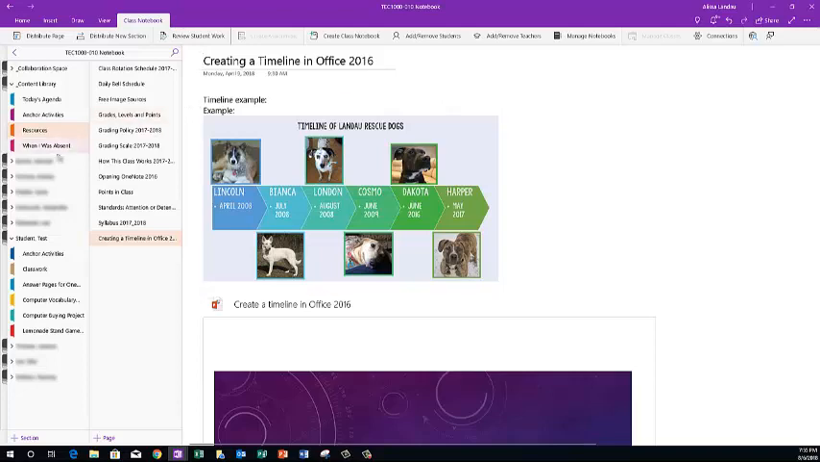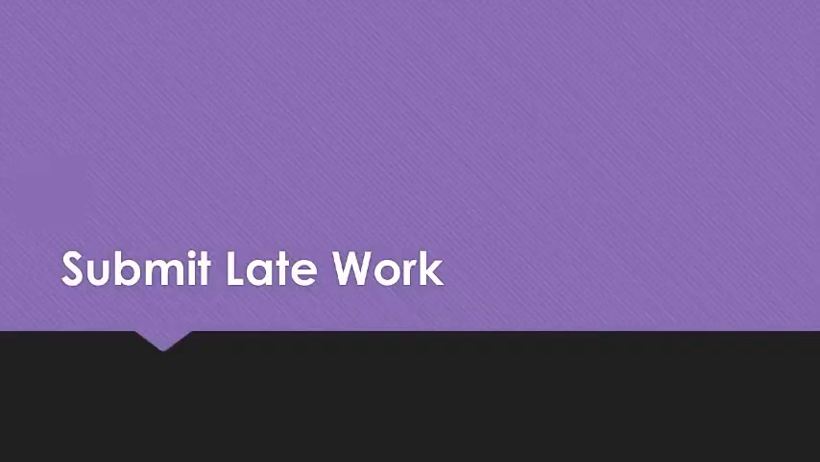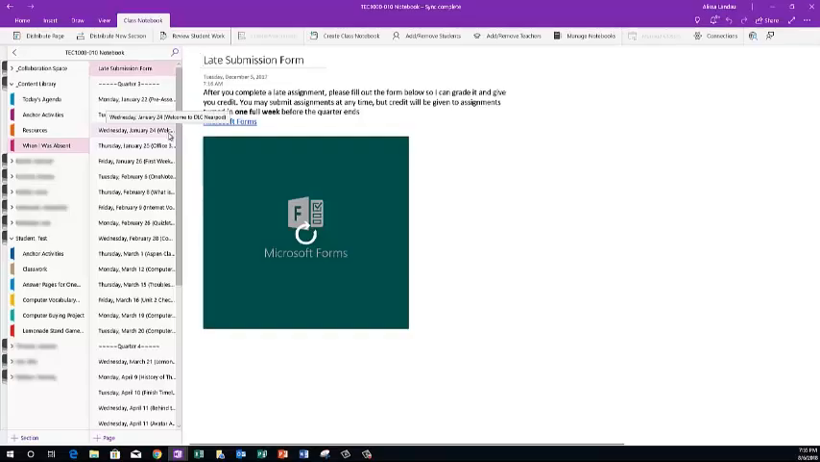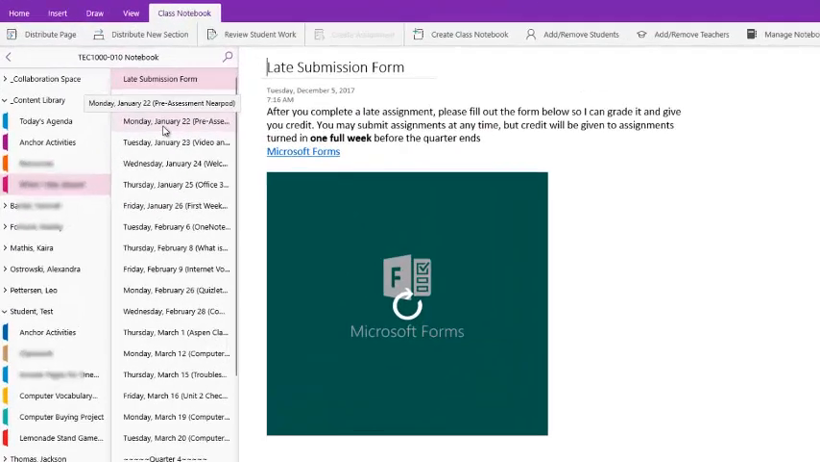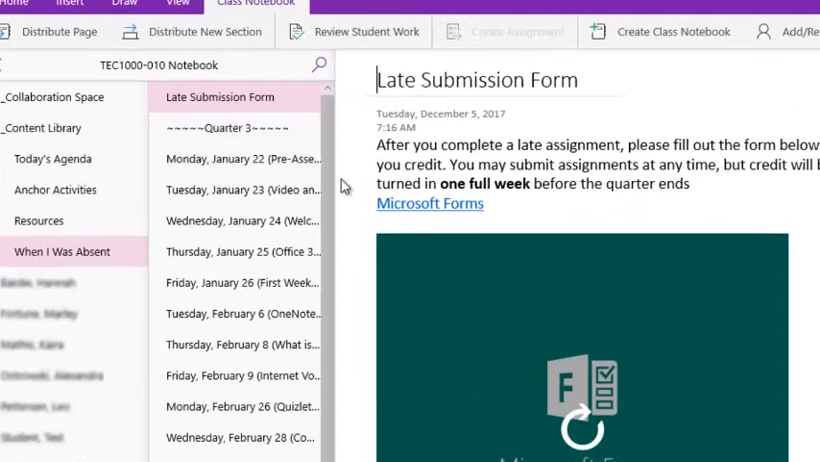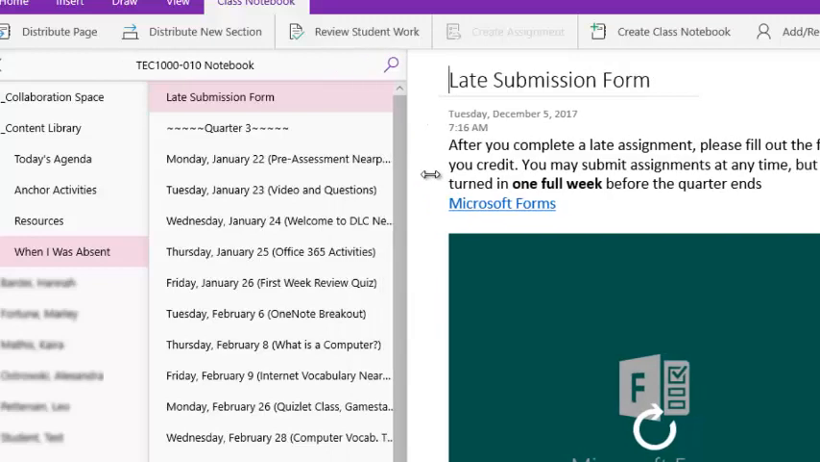And then my favorite section is called When I Was Absent. I think I might change the name because I realized students don't only miss work when they're absent. Sometimes they're in class and they still don't do the work or they don't finish it. But last year I called this When I Was Absent. So this is a section and each page has the date. So you'll see this was January 22nd. We can make this a little bigger so you can see.